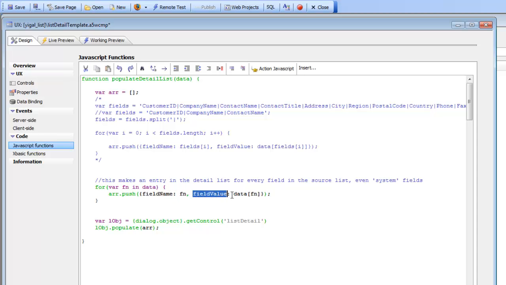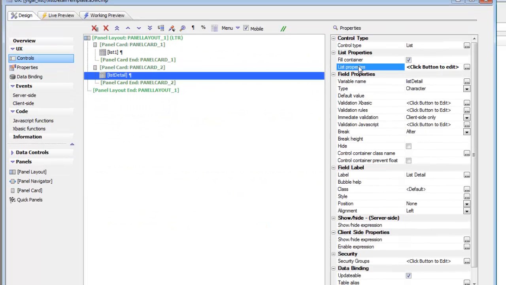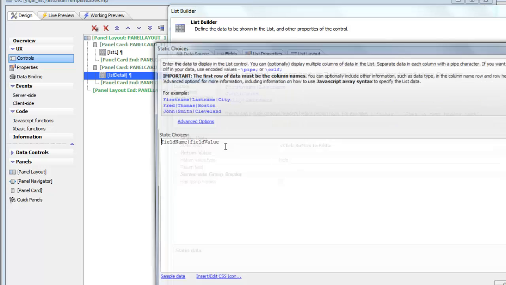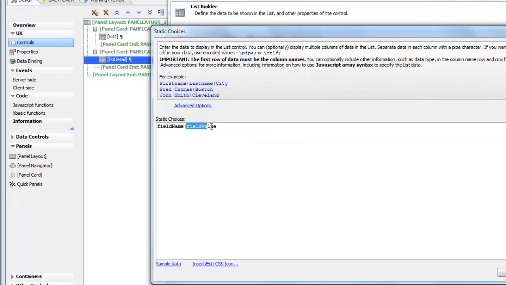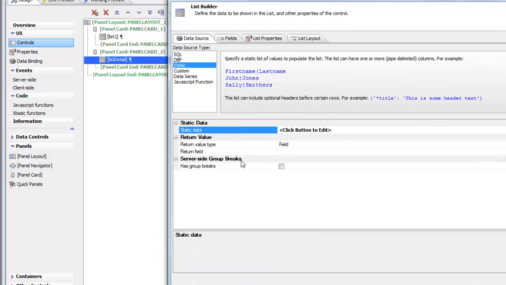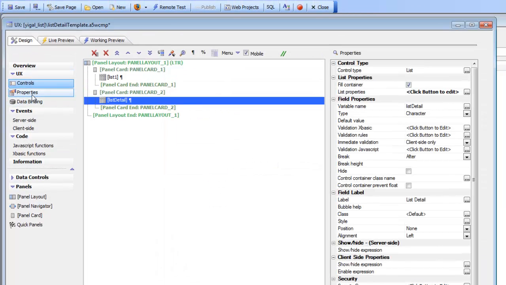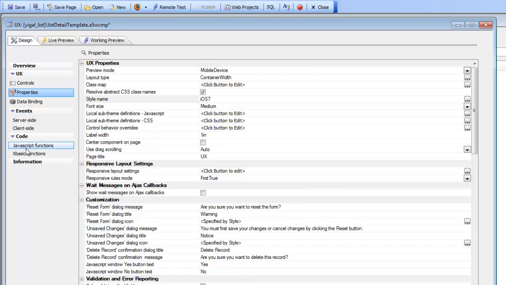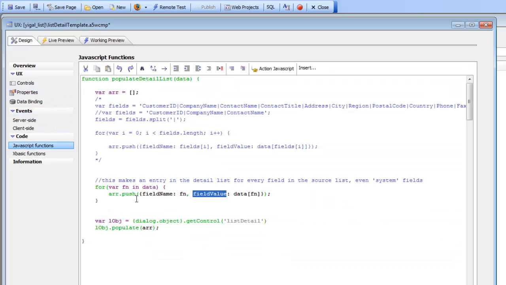Now recall earlier that field name and field value are the field names for the data that is displayed in this list. There's field name and there's field value over there. So what we're going to do in this JavaScript function is loop over all of the properties in the data object, and then create an array that has one row for each field in the data object. This array is going to have a field name and a field value property.